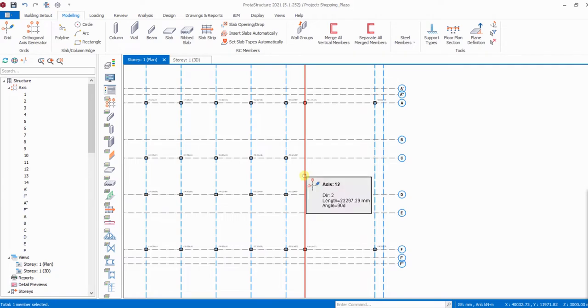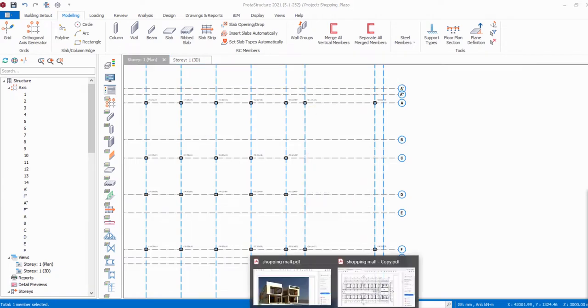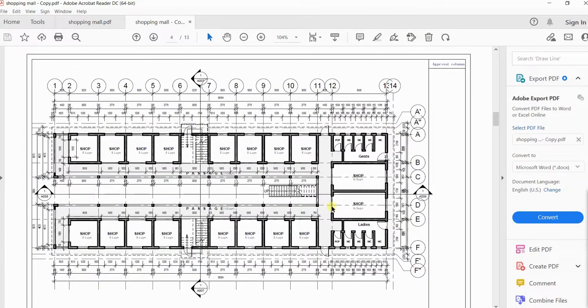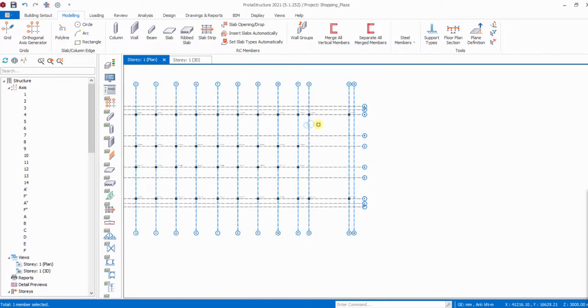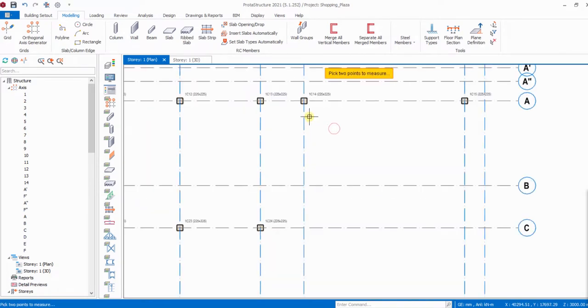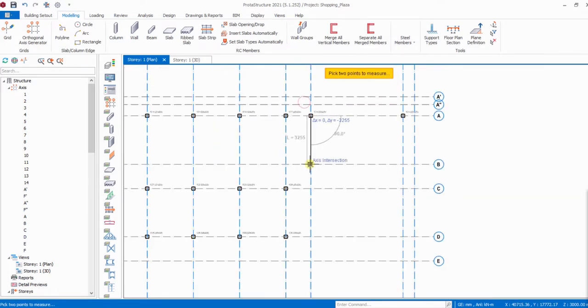So what it means is that since I don't need column here, I'll come back to this place. So I will need a column here. Probably need a column here because from here to here, if it's more than 6 meters, I will just need a column here. So I will do the measurement, right click, measure from here.